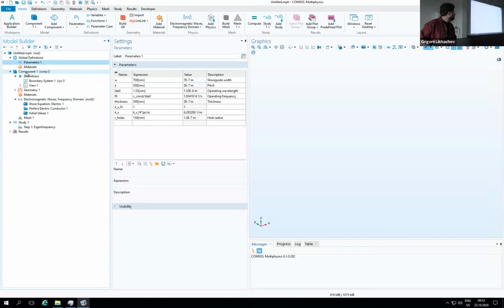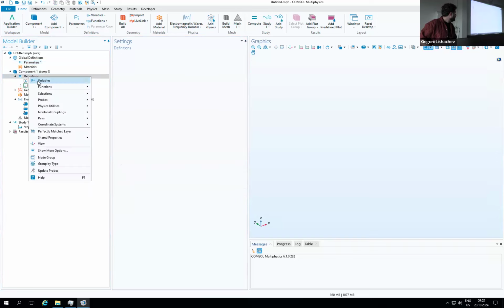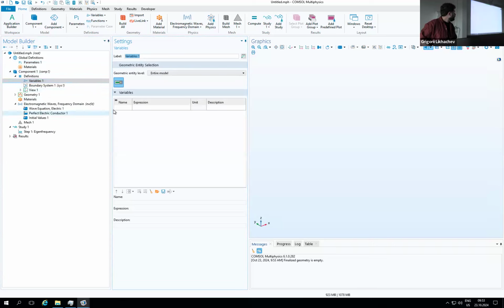There is a definitions tab below. You right click on it and you select variables. What we are doing here is defining the refractive index for gallium phosphide. All right, so if you have my presentation, you can just copy and paste those two parameters that I said before, that are this LAM and NGAP. So please do that.